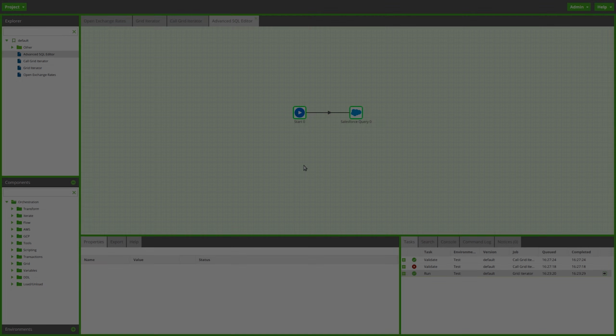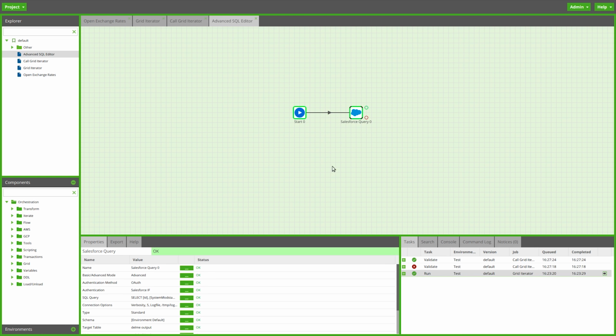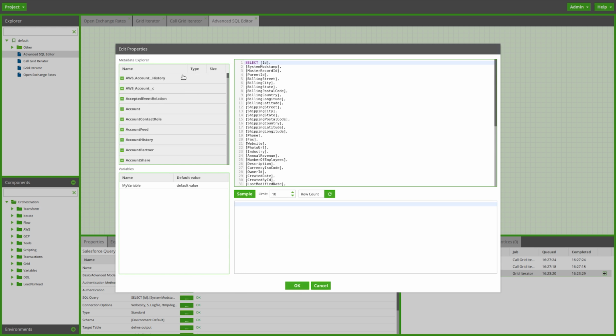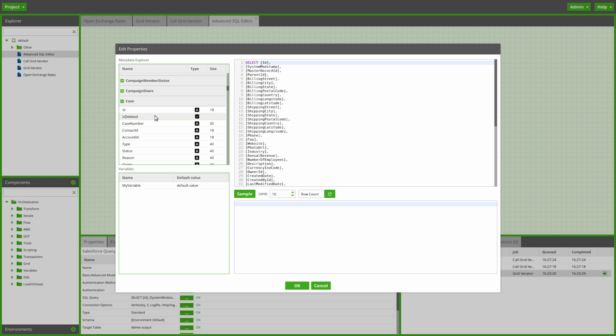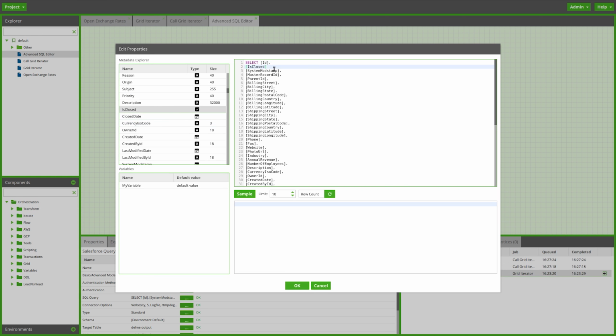Looking back at our query components, we've enhanced our advanced mode to make it easier to explore SQL metadata. If we look at the SQL query, we have this new metadata explorer and variable explorer which will allow us to build up SQL statements more easily. In this example of Salesforce, we can drill into particular types such as case, and it will list all the fields available on case, their types and their sizes. I can then double click them to bring them into my query.